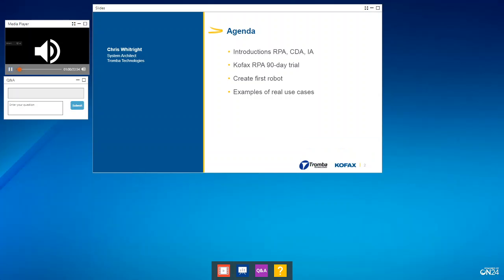A little bit of background on myself and Tromba Technologies. My name is Chris Whitwright, and Tromba Technologies solutions include cognitive document automation. This is where machine learning enables the classification, separation, and extraction of documents. Robotics process automation, which is going to be the focus of this webinar. Intelligent business process management, which is the process orchestration of all things automation. And enterprise content management, which is the secure and compliant storage of data and documents. Our offerings are designed to help organizations maximize document automation by transforming manual processes into digital automated solutions.